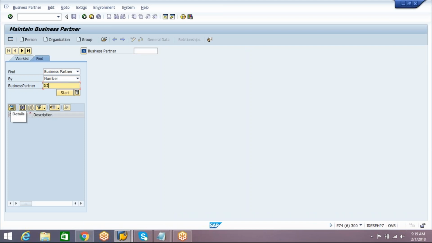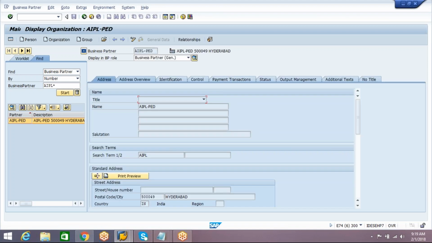Yesterday, AIPL underscore R some hyphen PED we distributed. This one, AIPL PED, is the plant vendor in ECC. Here, if you give any number, star and all, it will show here. Click on the start, double click on it. This is the business partner.